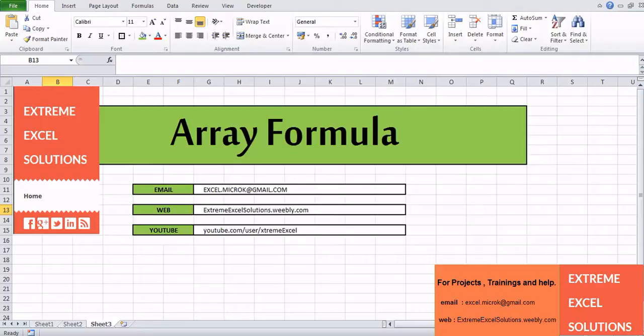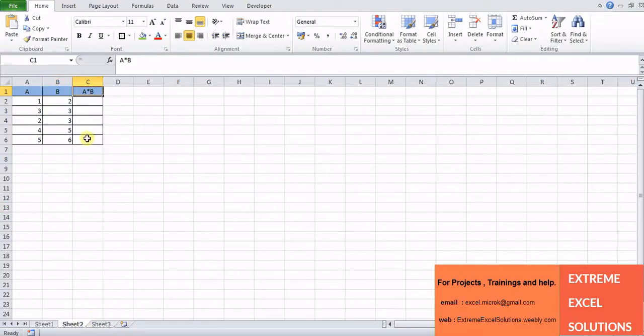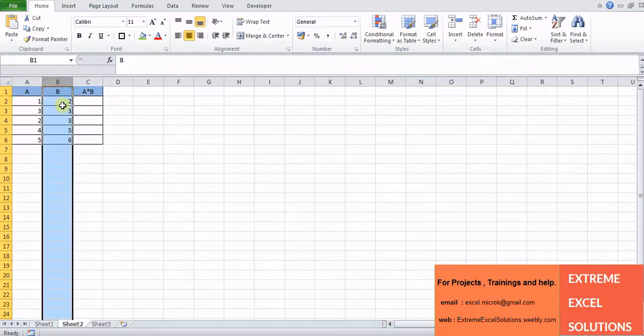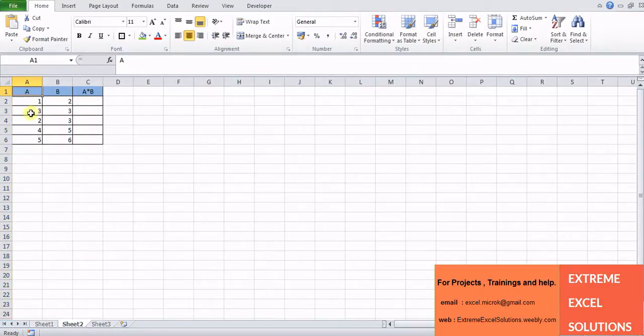In this lecture we'll talk about array formulas and I'll explain what array formulas are and how to use them. If you look at this sheet, we have data in column A and B. The data is actually a few numbers.